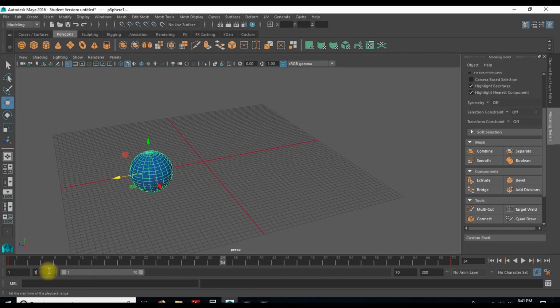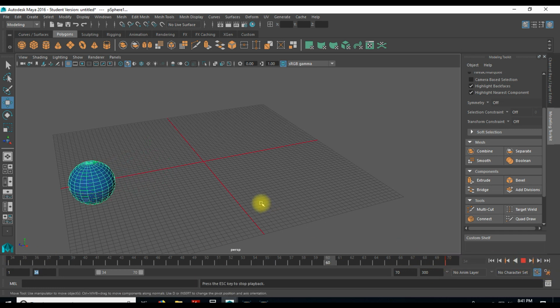Well, if I come down here and type in frame 34, it adjusts my minimum range. So I have an absolute minimum range of 1, but I have a viewing minimum range of 34. So I'm viewing between frame 34 and frame 70. And if I hit play, you can see it's going between frame 34 and frame 70. So frame 1 started all the way back here, right?